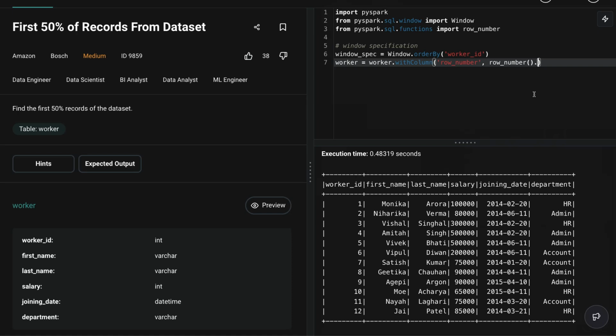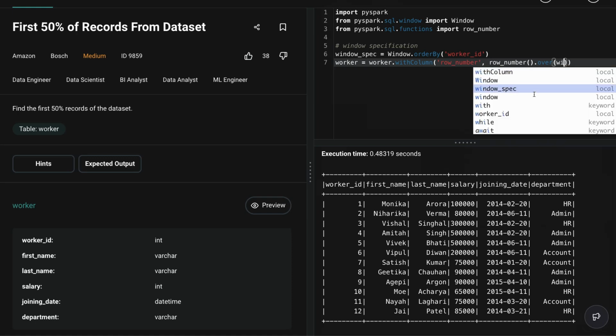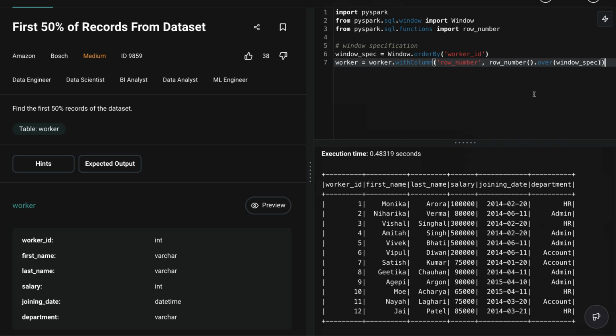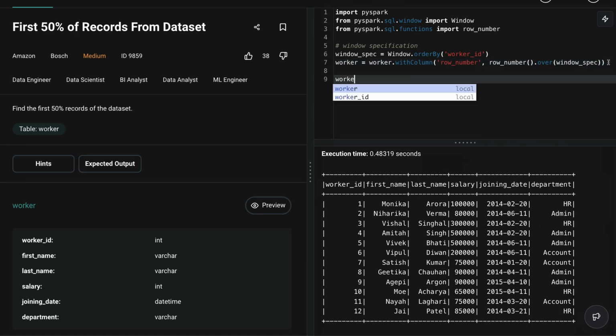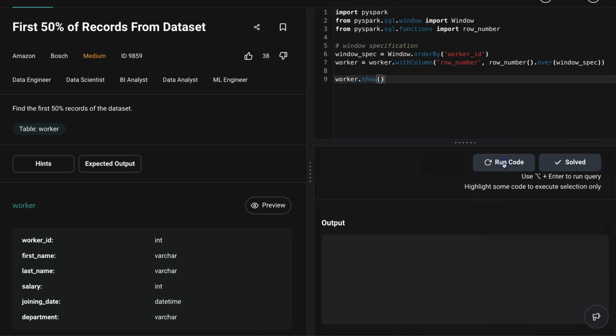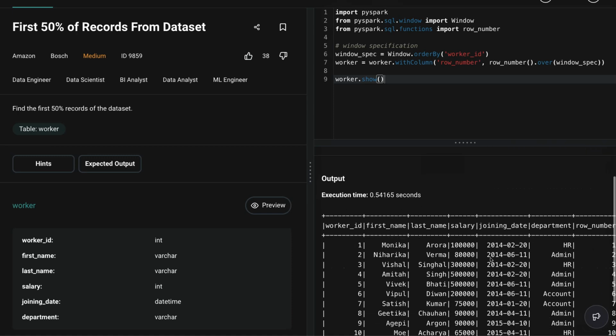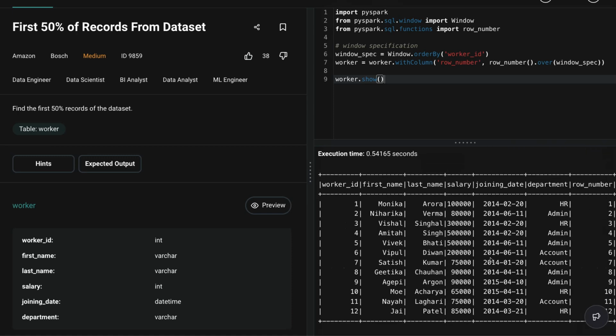So yeah, row_number over what? Over that window spec we just defined. So window spec, this will create our new column now. We can check that by using worker.show. And let's see. And there you have it. You have that new column now. Now this will make our life so much easier.